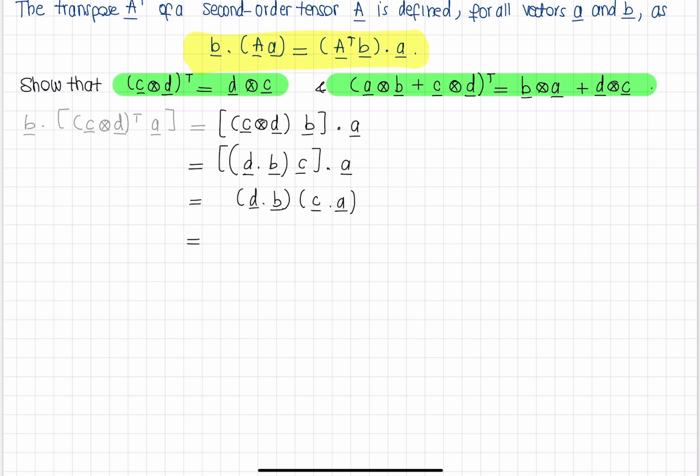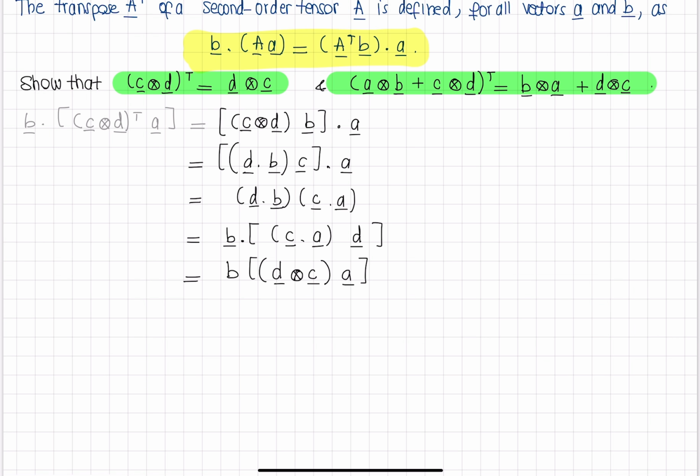Now I'll take the b dot outside as a common factor, and I'm left with (c · a) along d. And I can do that because the dot product c · a is just a scalar. Now this term in the brackets I can rewrite as a tensor product. So I'll get, actually, (d ⊗ c) applied on a with the whole result dotted with b.